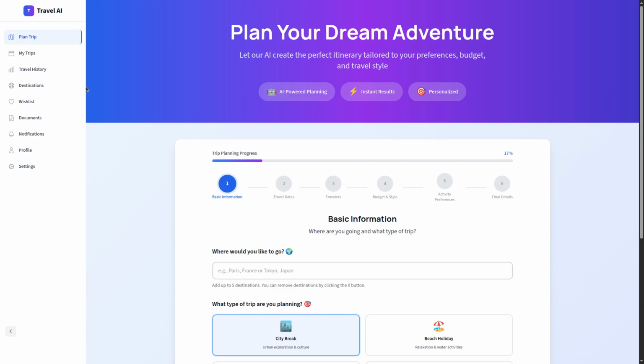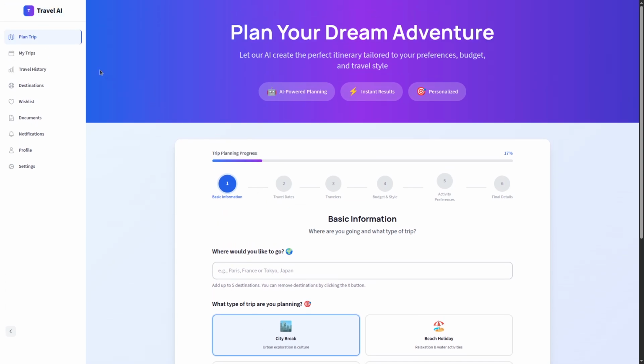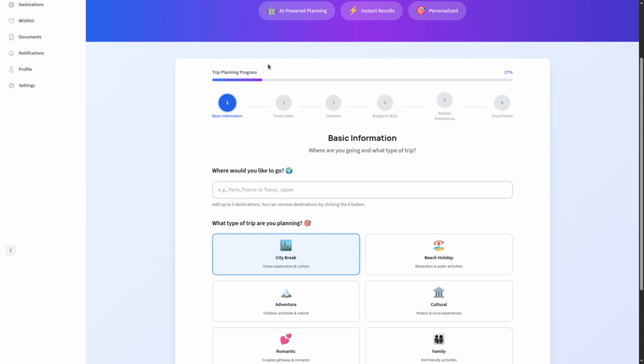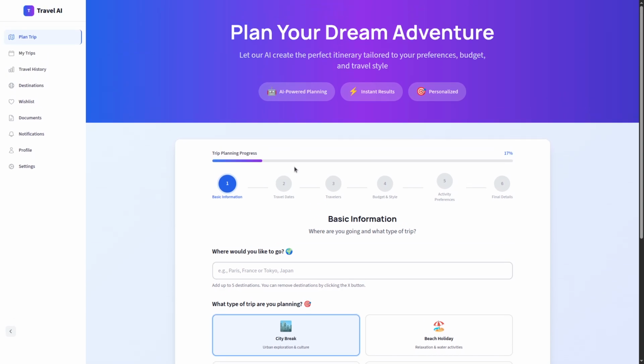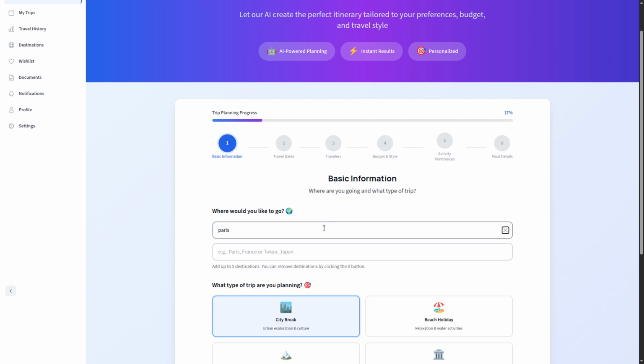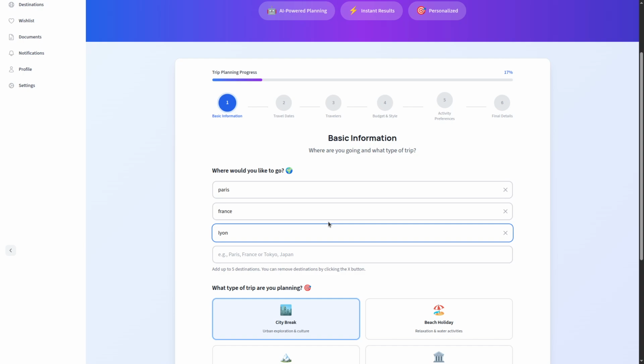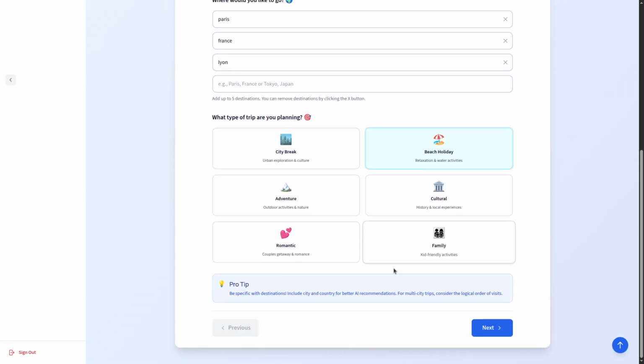Hi guys, let me show you a couple of additional updates for the travel AI. So basically we're considering what this trip planning should look like. Right now, this is going to be done in multiple steps, so that as a user, for instance, let's say we have Paris, we have France, maybe we also would like to see Lyon, and of course the type of trip.